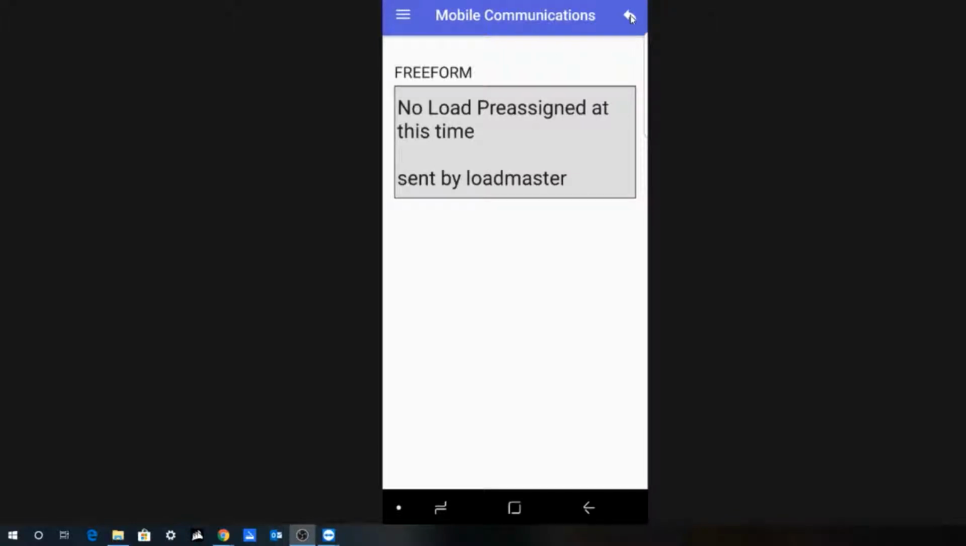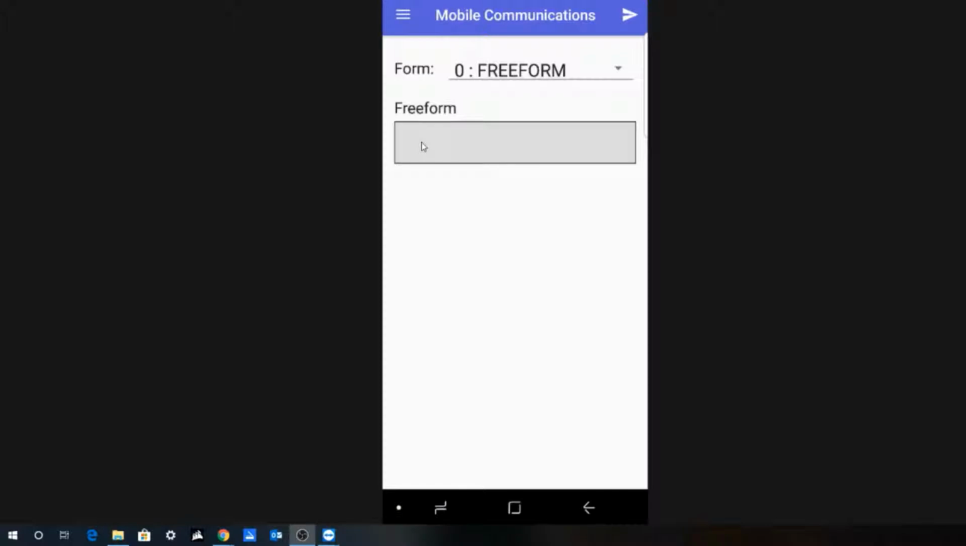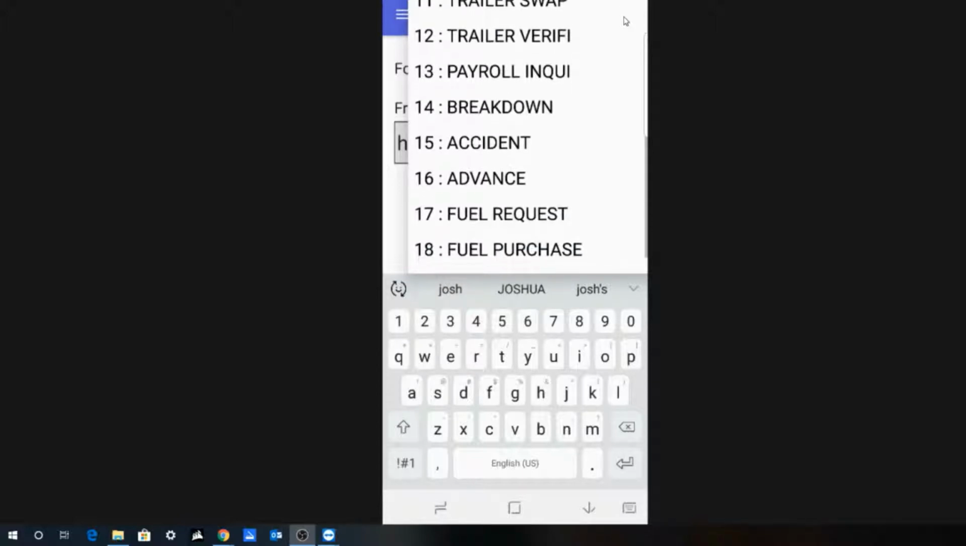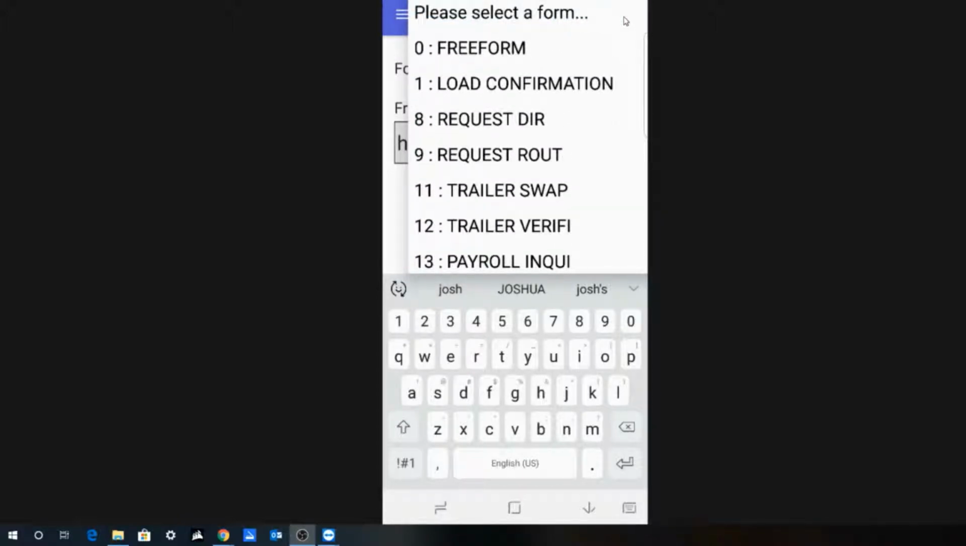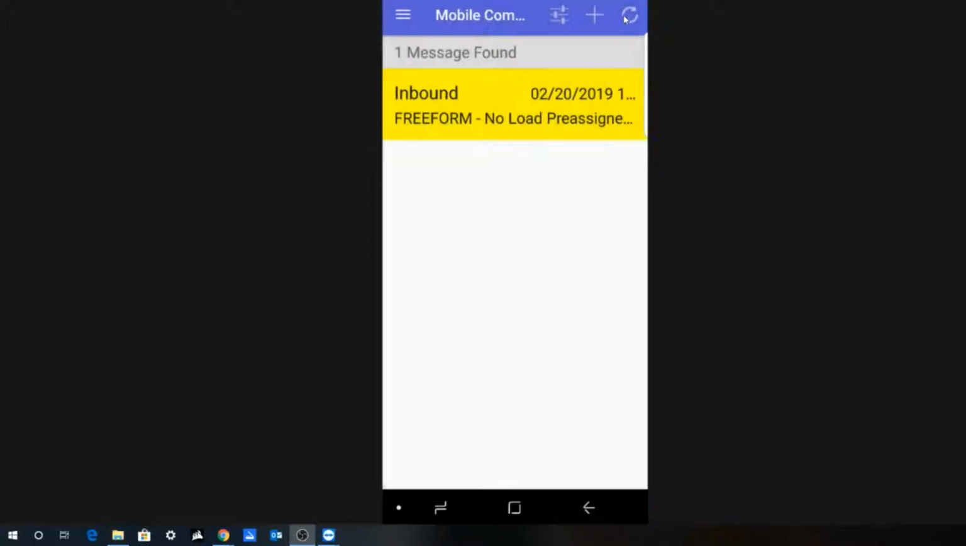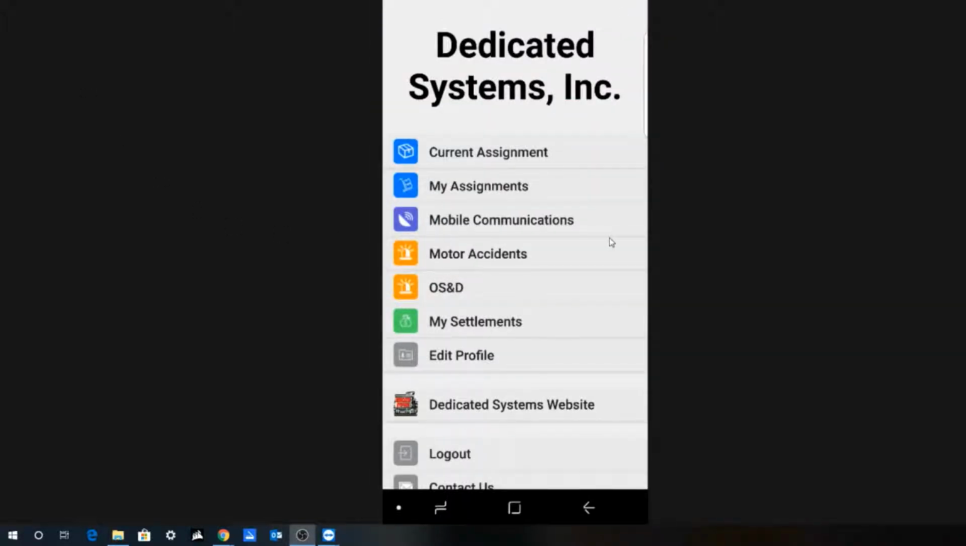By clicking on this, you could reply back, and it's a free form message, and you basically could type in your hi. You can say hi, it's Josh, and then you can just fire that off. There are other messages here that talk about things in general, but normally if it's just a free form message, you just want to send it as a free form message, and you would send that off. But since I really don't want to send it off, I'm not going to. I'm just going to hit the back button and back out of this screen. But that's just like being inside your truck, being able to read your Qualcomm messages and respond to your Qualcomm messages. Pretty slick.